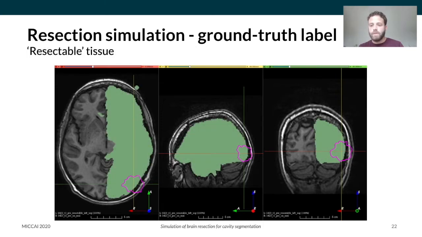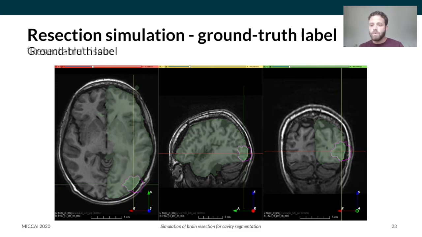This is because the epileptogenic zone is always in the gray matter, therefore all resections must include this tissue. Then a resectable tissue mask is computed from the parcellation by excluding certain brain structures and applying different morphological operations. The ground truth label is computed as the intersection of the surface with the resectable tissue mask.